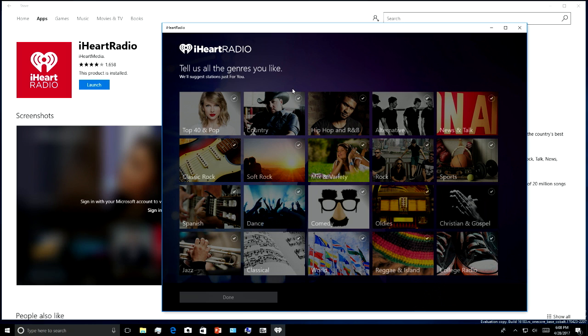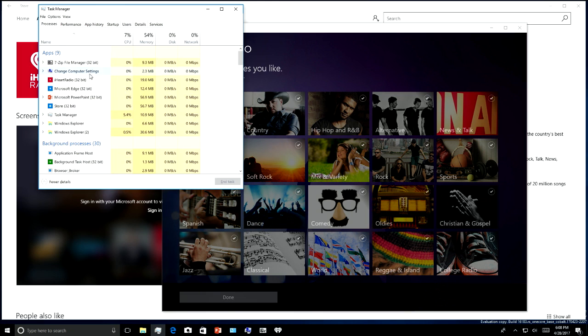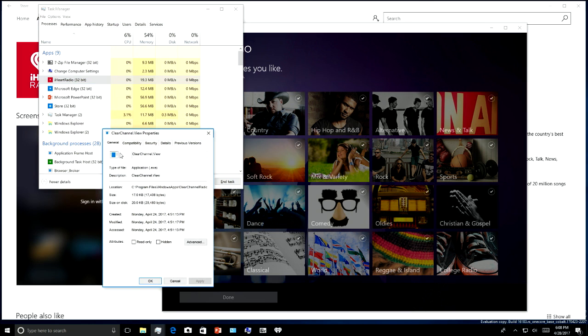Remember, x86 apps run emulated, but your UWP apps run native. And to show you that it's running native, let me pull up Task Manager here. So when I pull up Task Manager, you'll actually see that iHeartRadio is running 32-bit. This is running 32-bit ARM. And to show you that it is a 32-bit ARM package here, let me open up properties. And you can see that it's actually the ARM package.